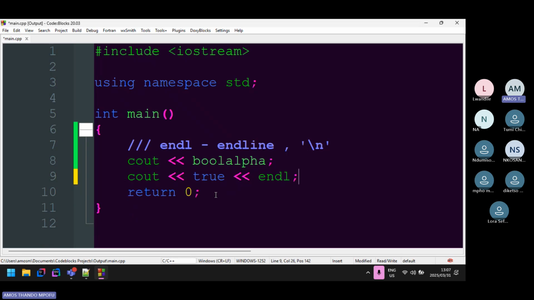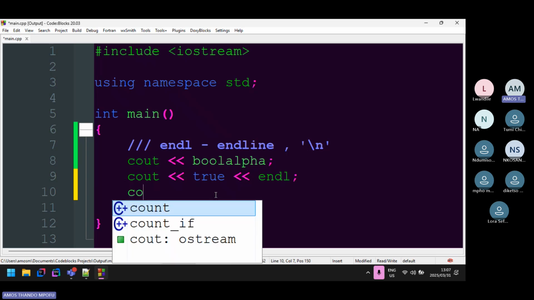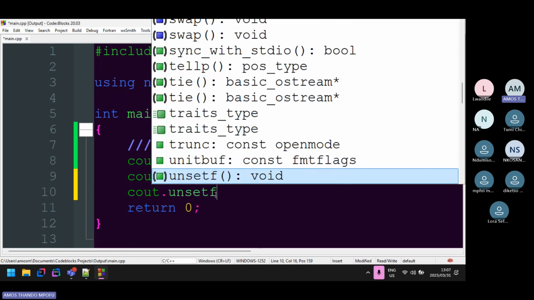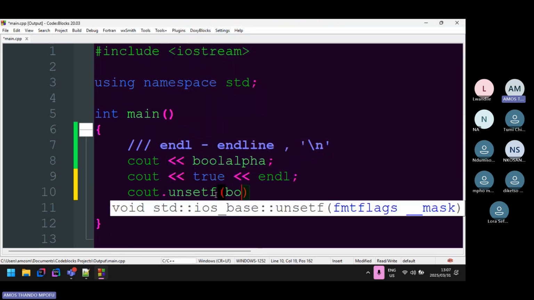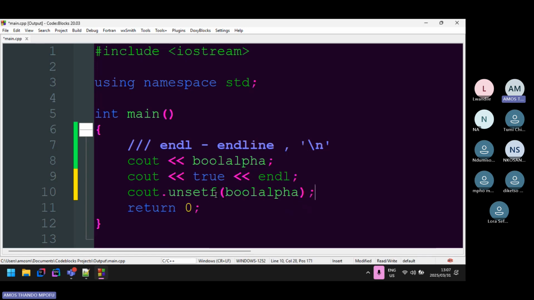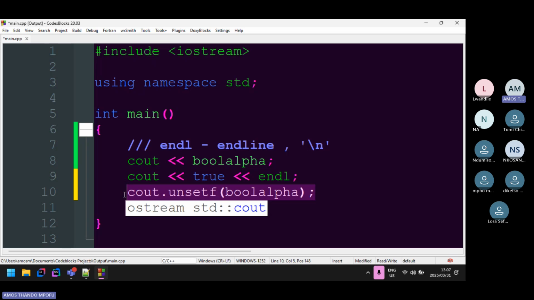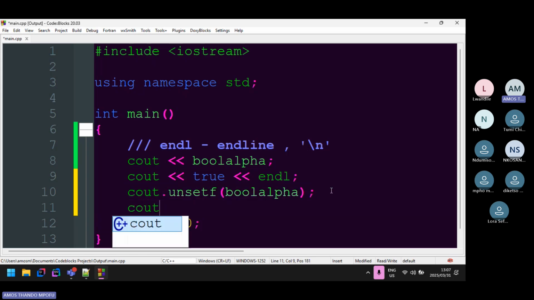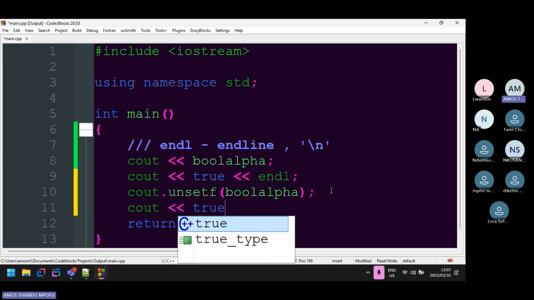Then you can undo it, right? So remember, C++ reads everything sequentially. So I'm going to come here and undo it. So unsetf, unset or undo the boolalpha. That means it goes back. It's like in your phone, right? You have settings, then you click the button restore to default settings. So this will restore to default. Then after I've restored to default, let me try to output true again.